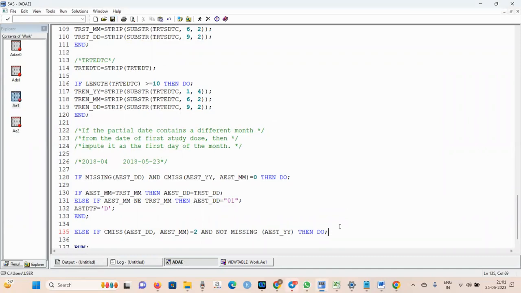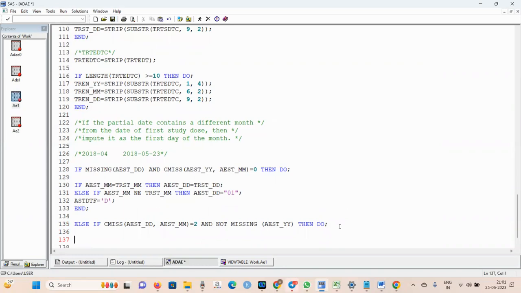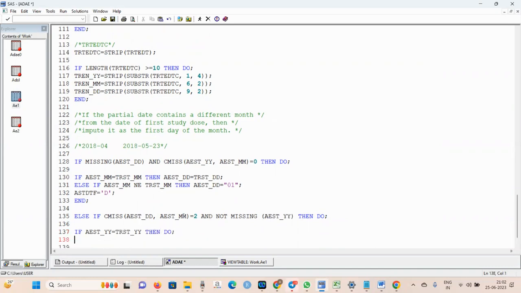Okay. So if the month and the date are missing, and if the year is the same, let's imagine the year is the same as the treatment start year, then do. So both month and the date will be the same as the treatment started, okay, then equal to the same month.